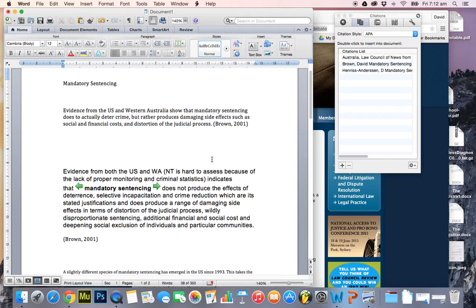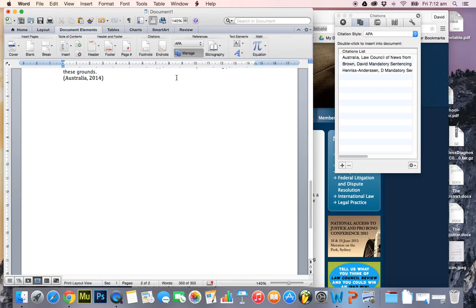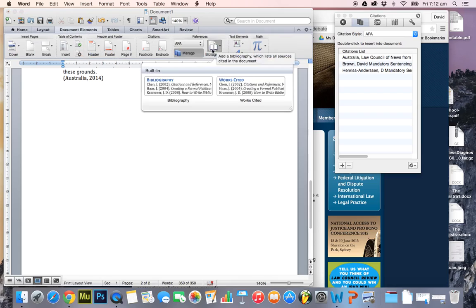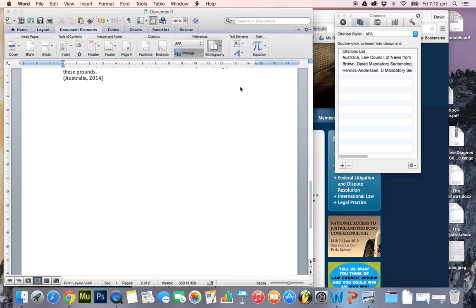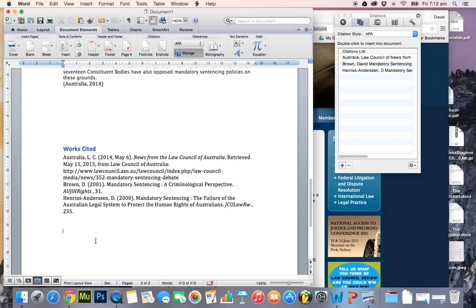Okay, now when I've finished writing the whole document, what I'll then do is just go to the bottom of it and just come over here, document elements. It's the same on the Windows one, where you just insert the bibliography or works cited, and I'll just insert that, and then it'll generate a perfectly formatted reference list for me. Okay, and that's how I'd go about doing the research and writing for a legal essay.